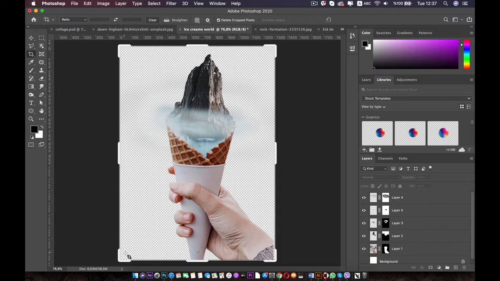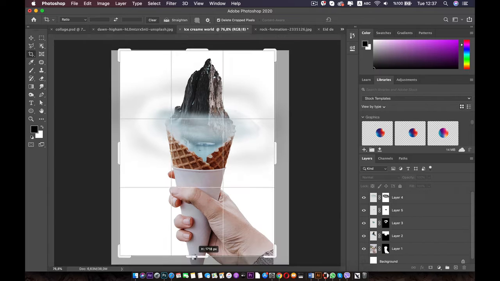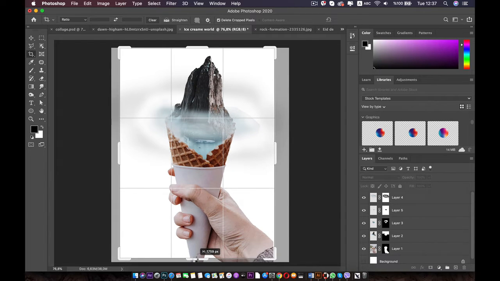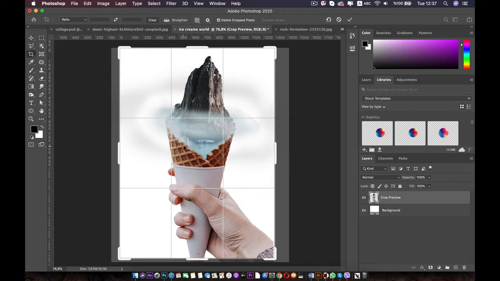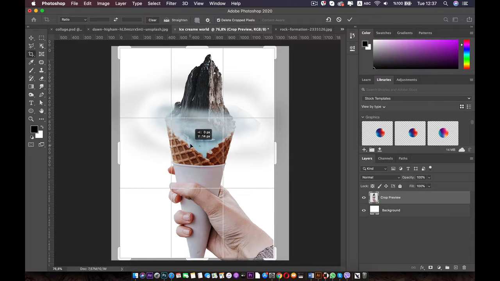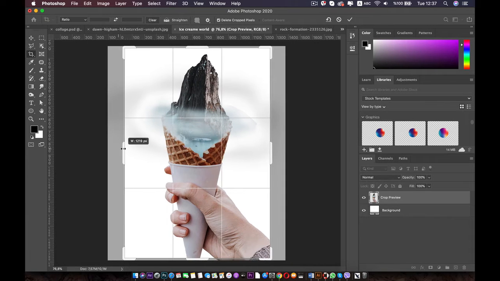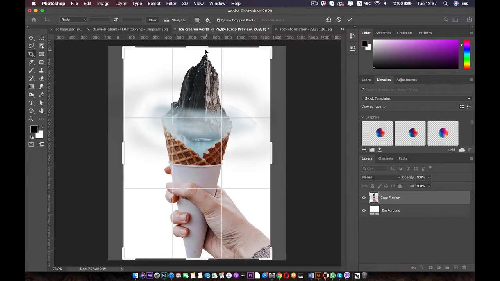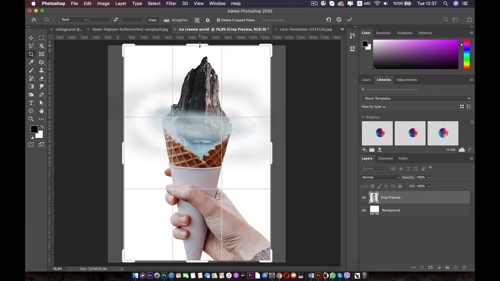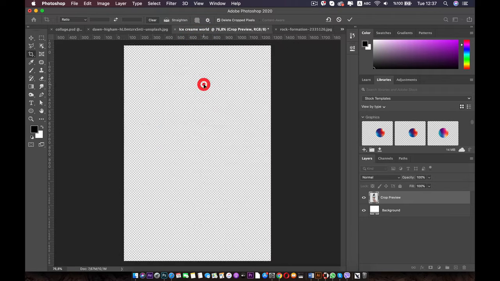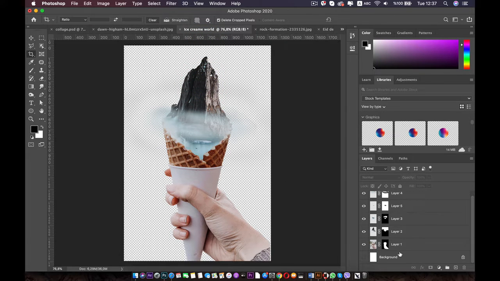The first thing I'm going to do is to use the crop tool and refine the size of the document. I just want to make sure that the ice cream is in the middle of the document. And like this we are good. Now I'll create a new empty layer and this will be our background.